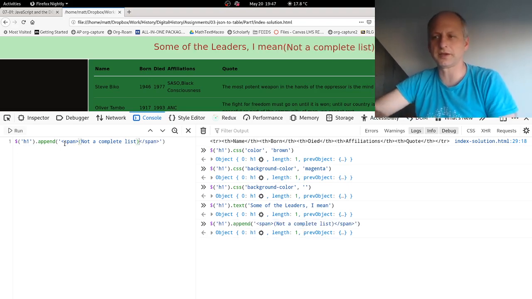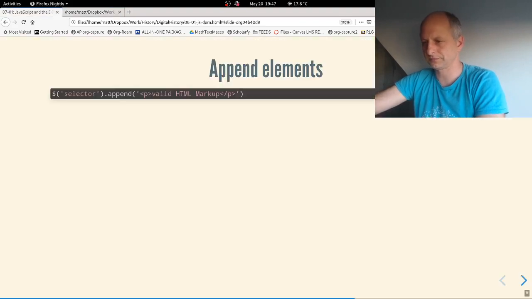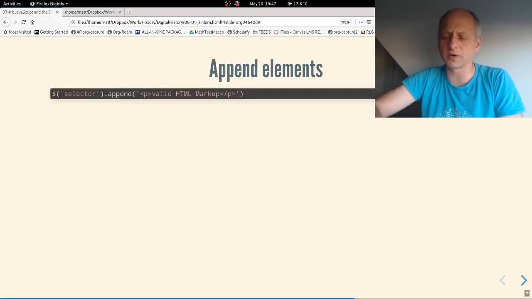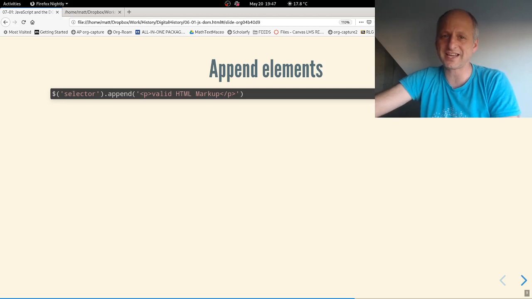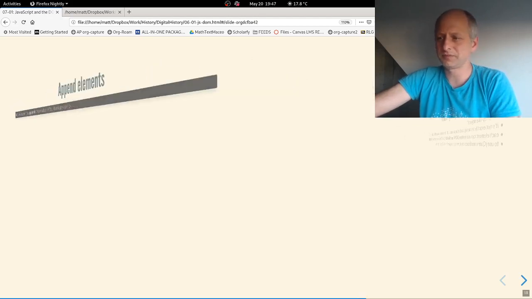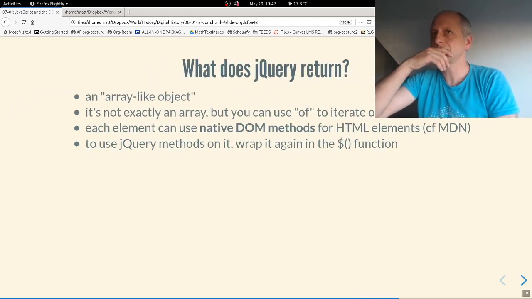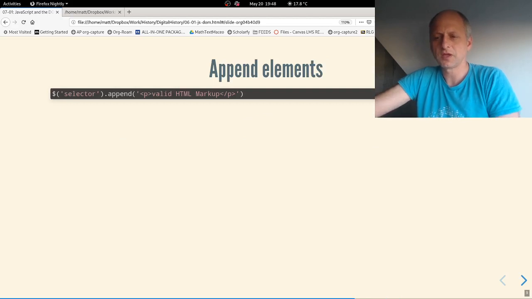And there we just appended some text to it. There are lots more jQuery commands. This is just a tiny, tiny fraction of them. So the first thing I want to, I don't really have a slide for this. I should have said something about this.